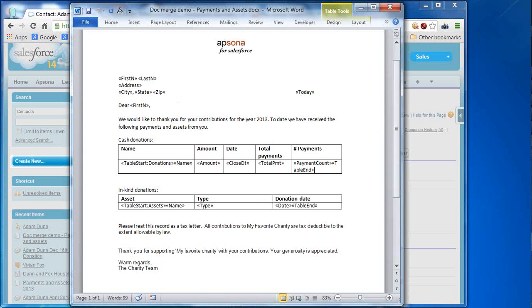The other thing that you should notice is that the field names, the merge fields, first N, last N, and so on, are completely arbitrary. They really have nothing to do with any particular field names anywhere in Salesforce, which means that when you make up this template, you have full liberty to make up the fields exactly the way you see fit. Whatever significance you wish to attach to the fields, you attach by naming it the way you see fit. So for example, total PMT is the total amount of payments for that donation. And payment count is the number of payments that were made in association with that donation.